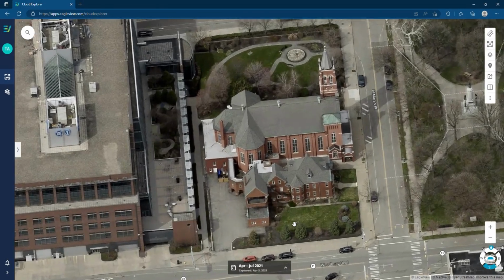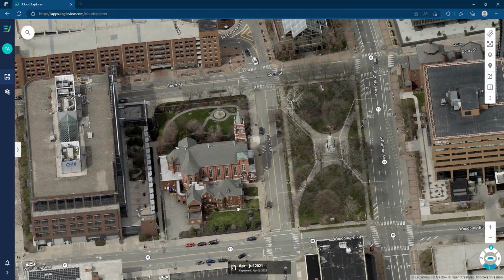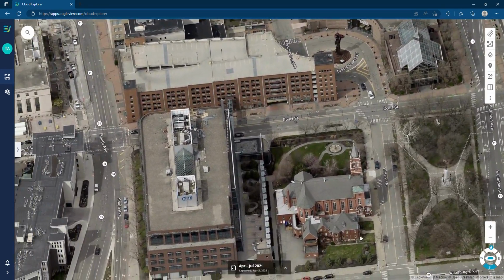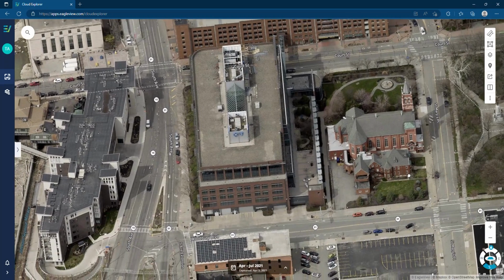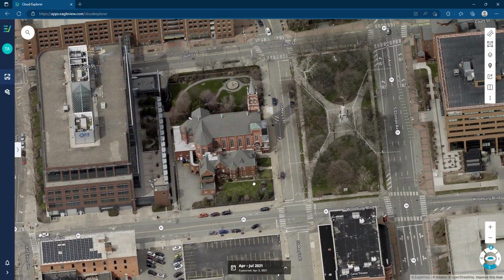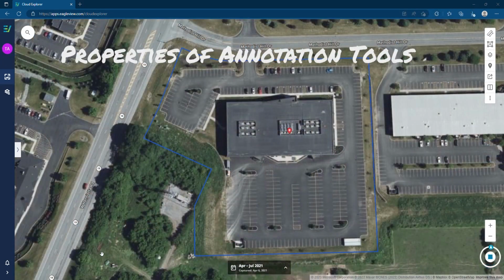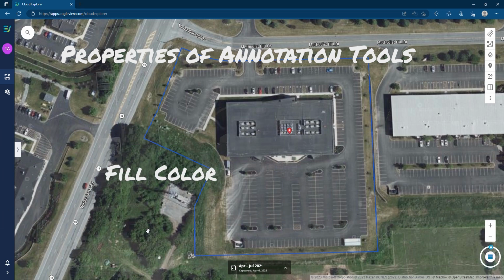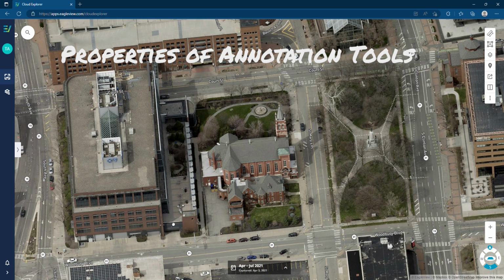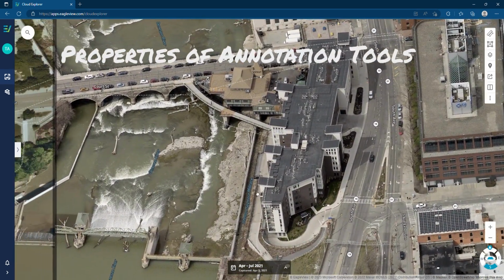In addition to the annotations that appear when we use measurement tools, Cloud Explorer provides tools for annotating images and maps. When you create an annotation, its graphic representation is displayed on the image. Annotation tools have properties such as line width, line color, and fill color. We can change an annotation's properties either before or after creating an annotation.